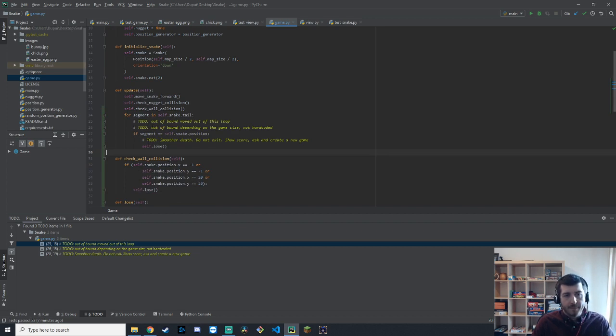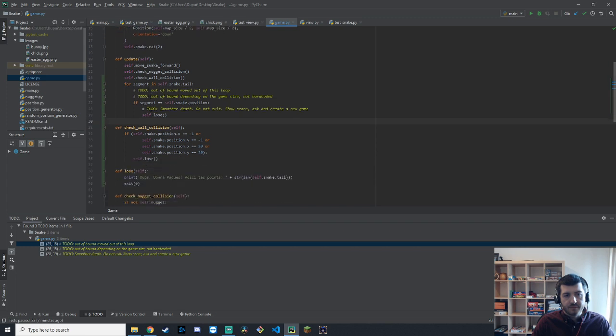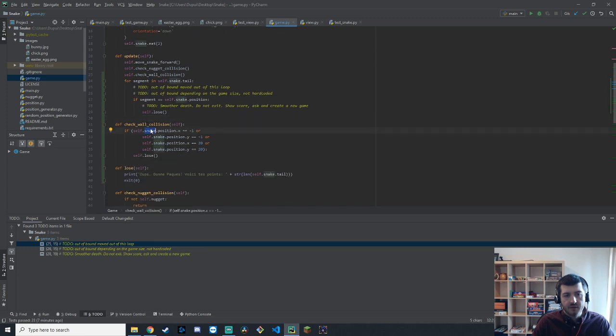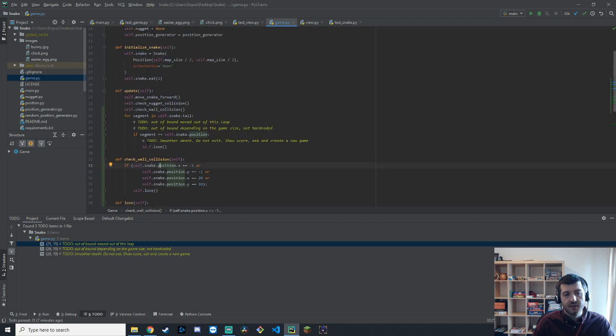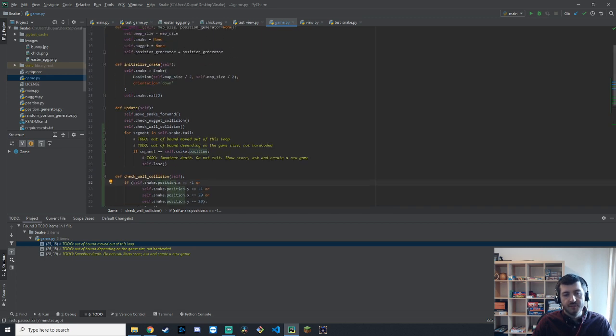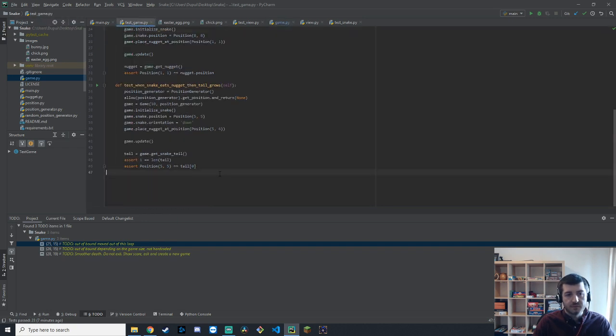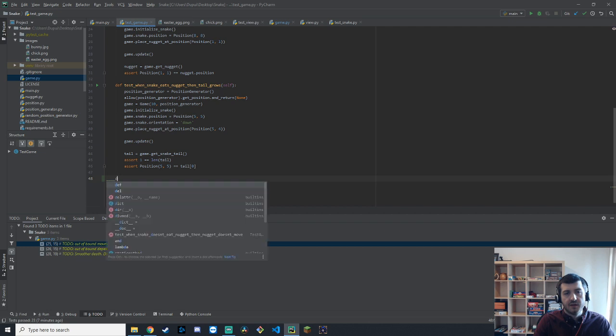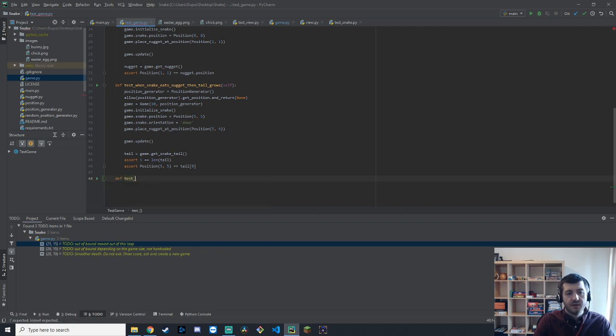So now that we extracted it, the check wall collision, we'll create a test for it. Test game, test when snake hits wall, then snake dies.